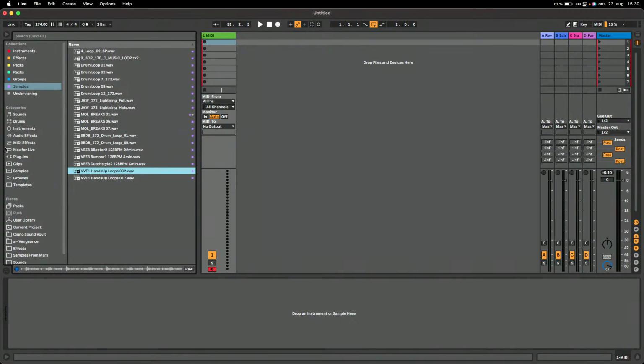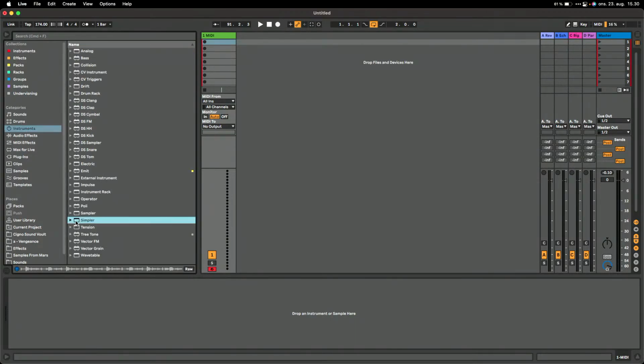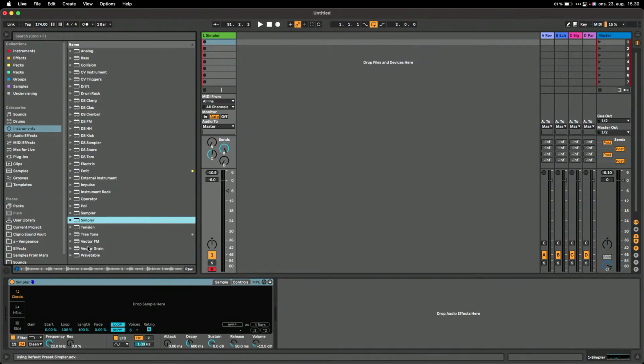Today we're gonna have a look at how to make a simple but yet effective synth by using a sample in Simpler. So the first thing we have to do is go into Instruments, get our Simpler, and there's nothing on Simpler right now, but we also need a sample.